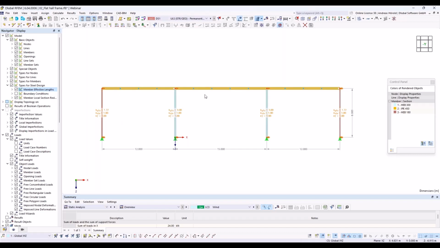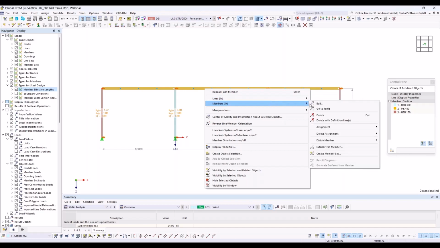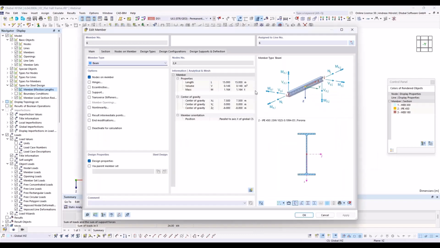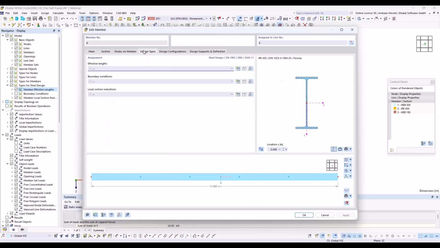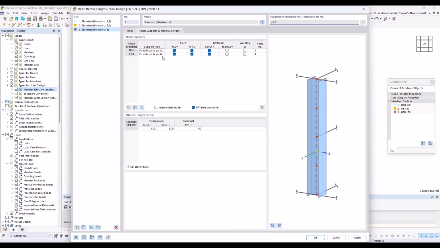So then I select the inner horizontal beam by right click, Members, Edit, then Design Types, Effective Lengths. I create a new effective length. So this time we would like to consider the horizontal supports, for example, by purlins.